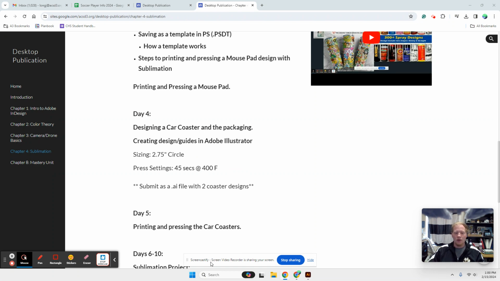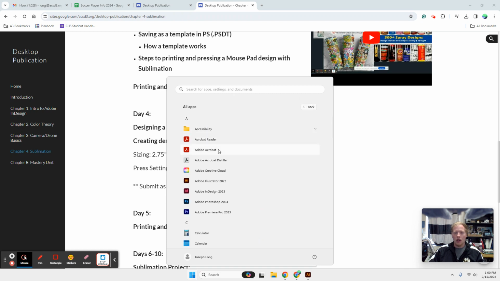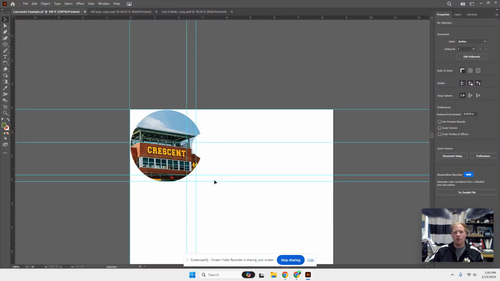So just as a reminder, if you don't know how to get to that, you're going to click the 4 squares down here, go under All Apps, and then you will click on Adobe Illustrator here. Now you can see this is the example, right? The car coasters we have are these right here, okay?